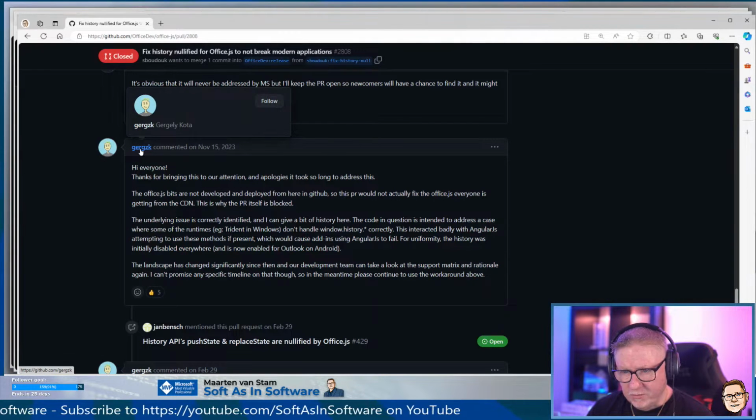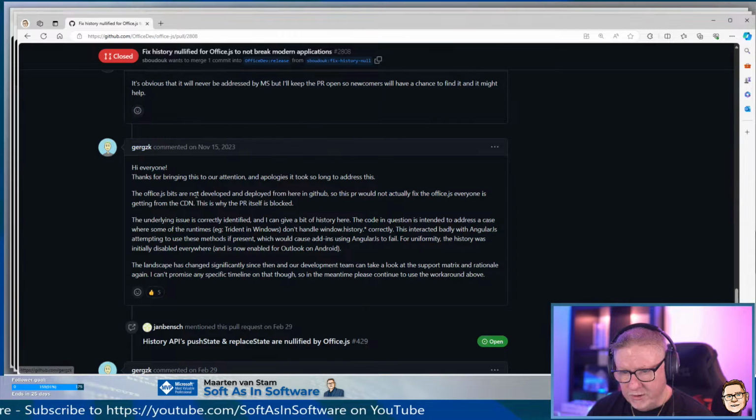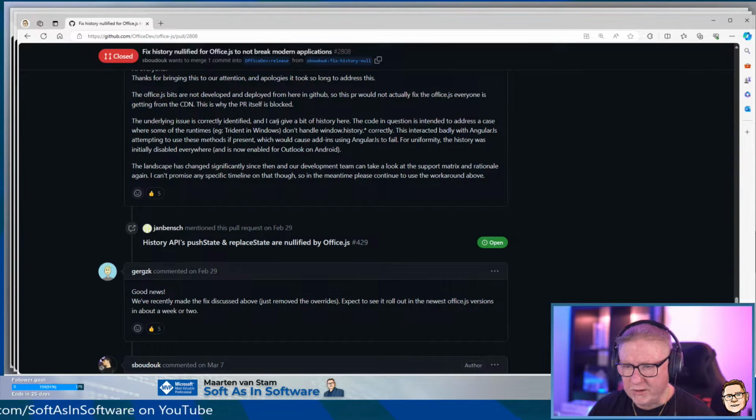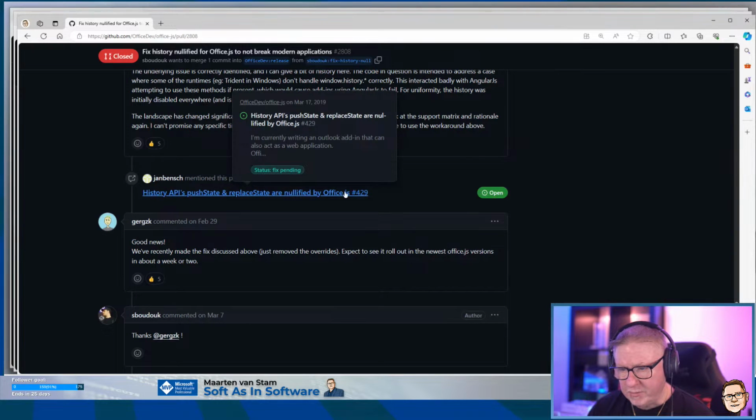This is one from the Office team. OfficeJS bits are not developed and deployed from here in GitHub. No, I know. So this PR would not actually fix the OfficeJS everyone is getting from the CDN. Yeah, that's true. The underlying issue is correctly identified, and I can give a bit of history. The code in question is intended to address a case where some of the runtimes, like Trident in Windows, don't handle Windows history correctly. They interacted badly with Angular stuff.